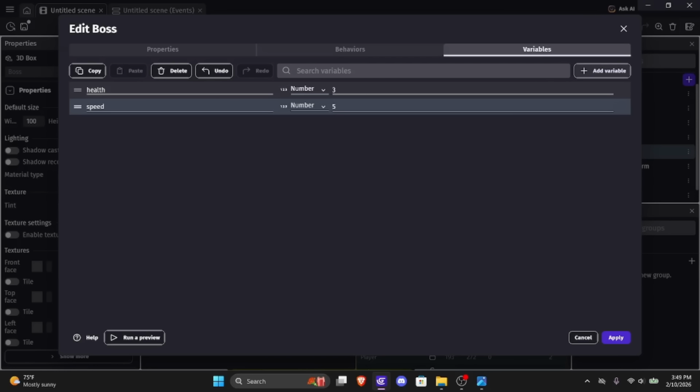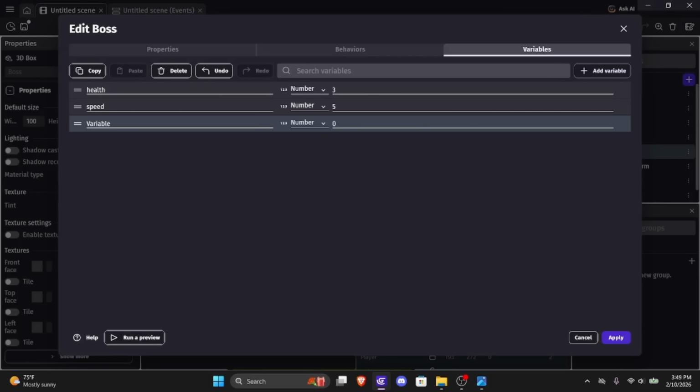But we're also going to create one more variable, just like the enemy and the player, and this is going to be called dead. We want to check whether or not the boss is dead, and by default it's going to be a boolean, set equal to false, because we're going to be using this a lot. There's going to be a lot of similarities between making this boss and making an enemy.